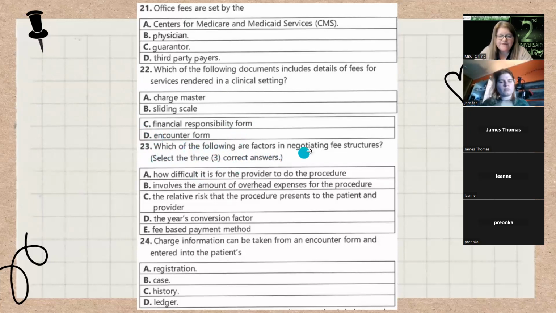Which of the following are factors in negotiating fee structures? Select the three. A, how difficult it is for the provider to do the procedure, B, the amount of overhead expense involved for the procedure, C, the relative risk that the procedure presents to the patient and the provider, D, the year's conversion factor, E, fee-based payment method. Does anybody know? Is it A, B, C? Say A, B, and C. Let's see, 23.